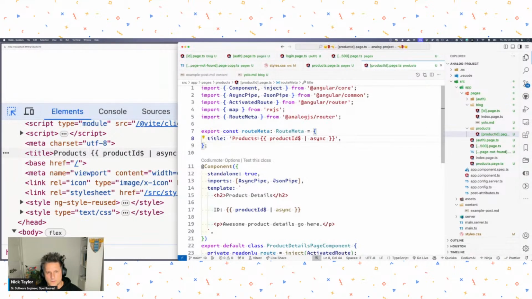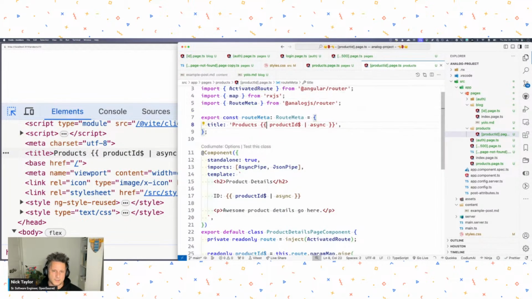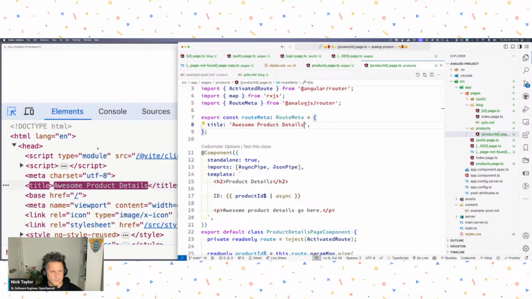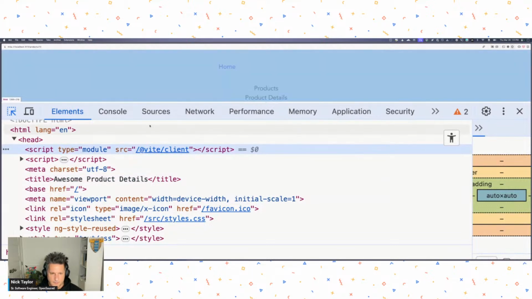I wonder, maybe this would work. I'm guessing no because I'm not in the component there. So I guess that's just more a knowledge gap for me. But so, awesome product. Okay, awesome product details. Cool. And then we'll see that update, and you see it updates here. So cool. All right. So that's good.